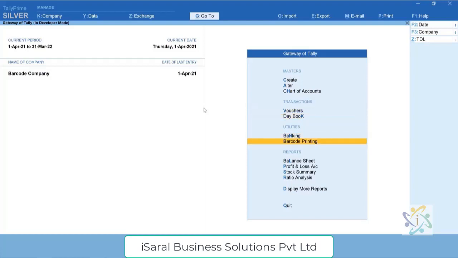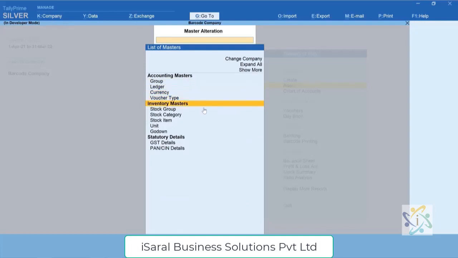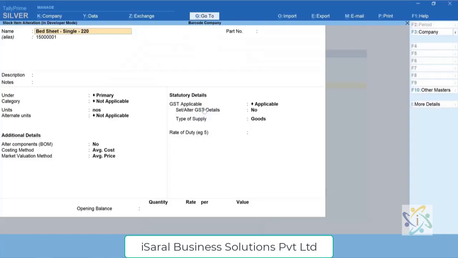We have an option here in the gateway of Tally called barcode printing. Before that, let me tell you, we have a stock item. We have two options to have barcode, that is alias and part number. You can give your barcode either in alias or in part number. If it is in both the places, part number will be taken first.